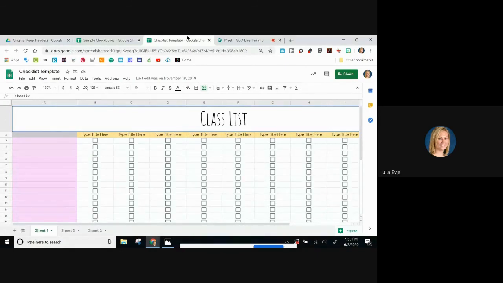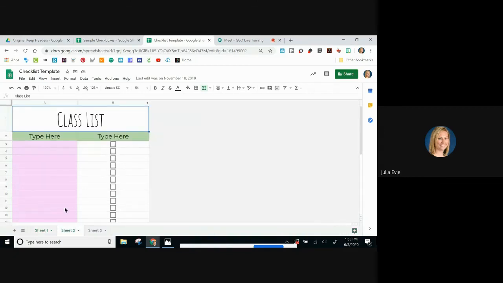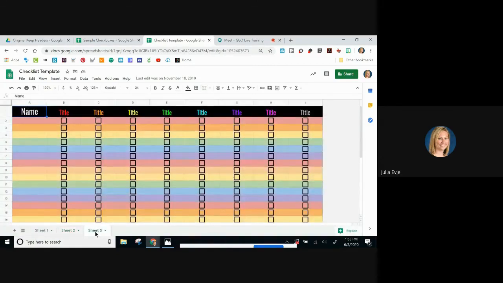So here's sheet 1. You could add student names on column A, and then I have some titles running across the top row here. Sheet 2 is just a more simplified version. And then sheet 3 is the wow factor with the rainbow. Lots of bold colors here. But again, we'll send this to you in an email so you can have your own copy and hopefully start using the check boxes.